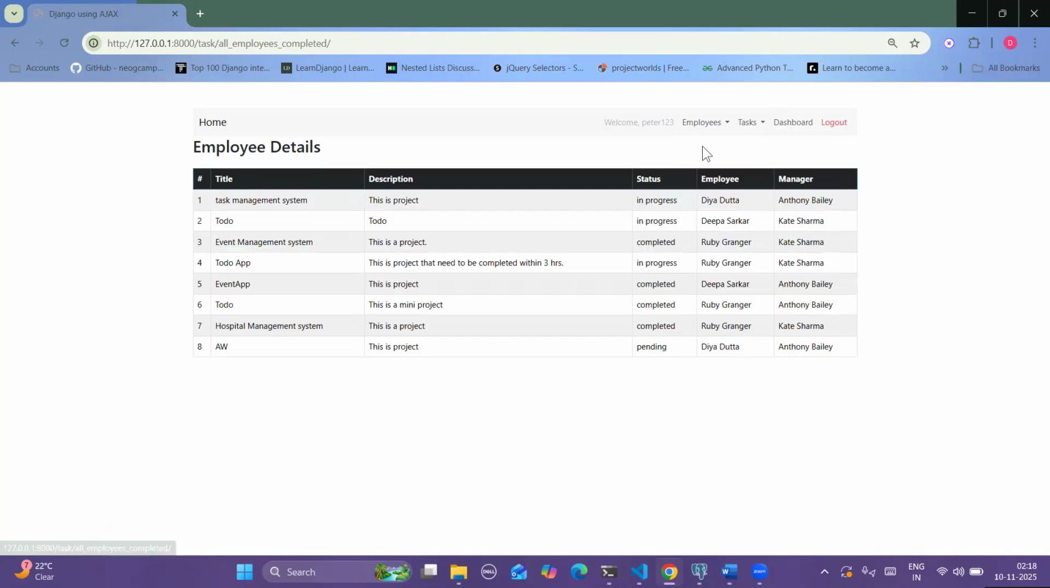Now, if I come to all employees, as you can see, this is the status bar where each employee's progress will be shown. Basically, three statuses are there: completed, in progress, and pending. By default, pending will be generated, and if the employee does any update, then it will change to in progress or completed. As you can see, Ruby Granger has completed two tasks, that's why it's showing completed. This is completely on the employee's dashboard.